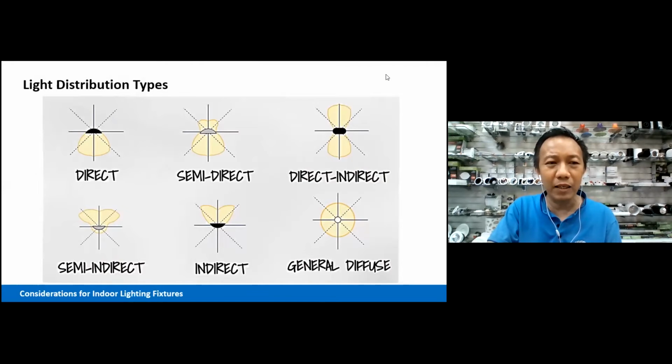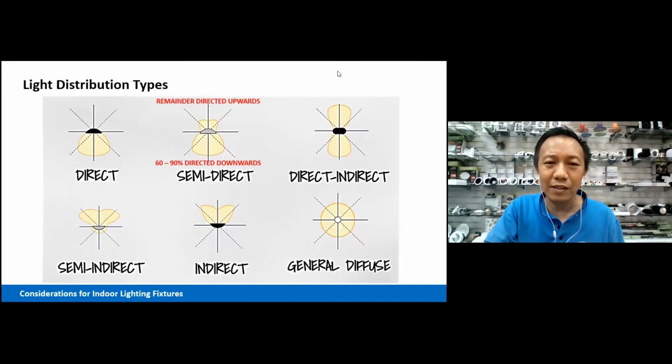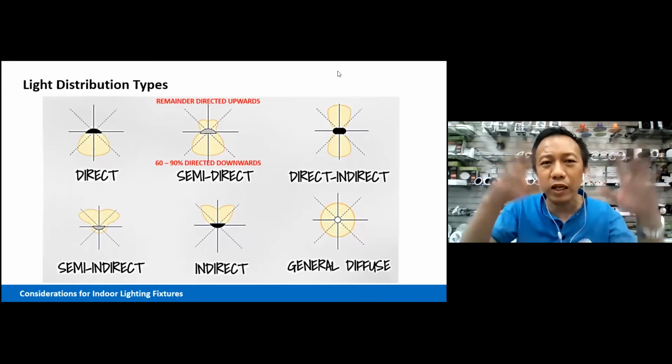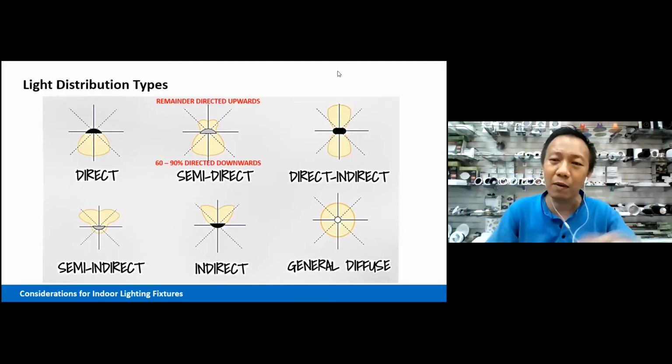So, meron tayong 6: direct, semi-direct, direct-indirect, semi-indirect, indirect, general diffuse. Direct is yung majority, 90 or 100% directed downwards. Sa mga recess nyo yan. Semi-direct, so 60% to 90% pababa, then may konting spill pataas, binabounce sa ceiling. Actually, mga pendant lights, may mga ganun sa mga linear.